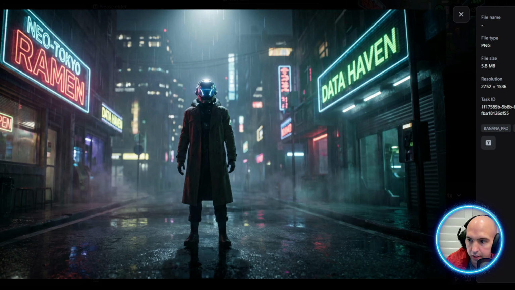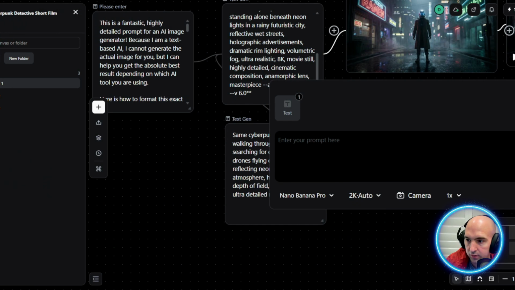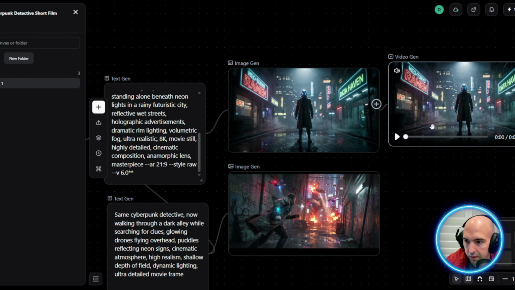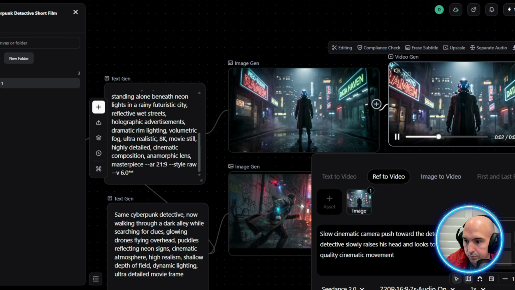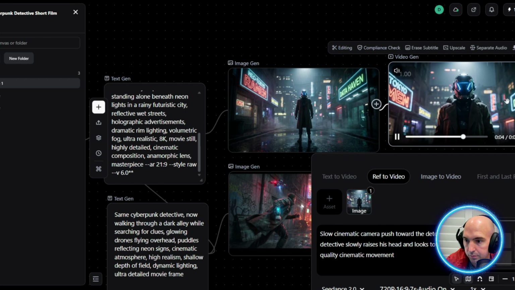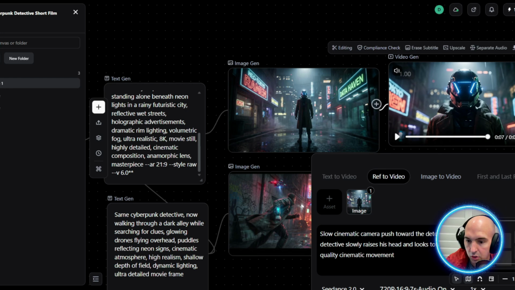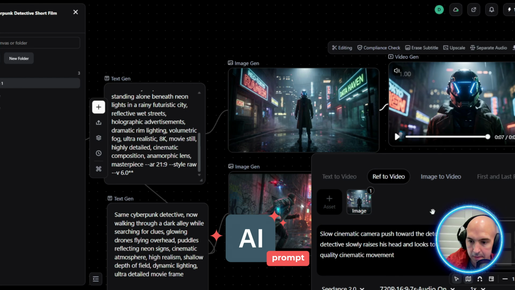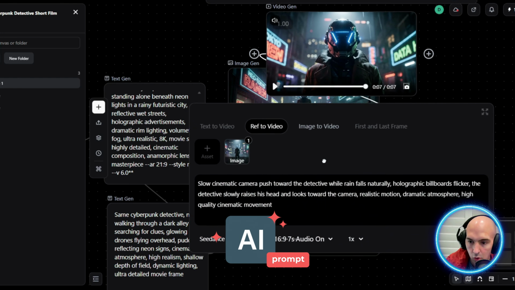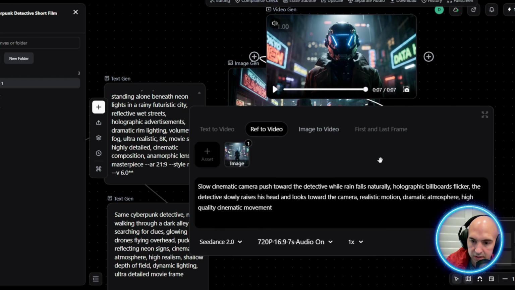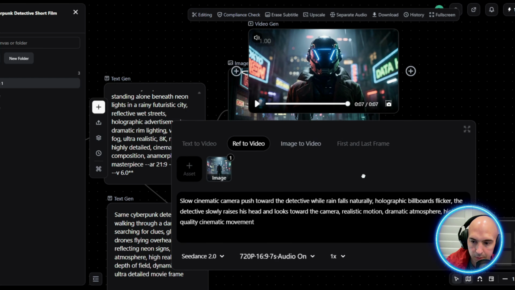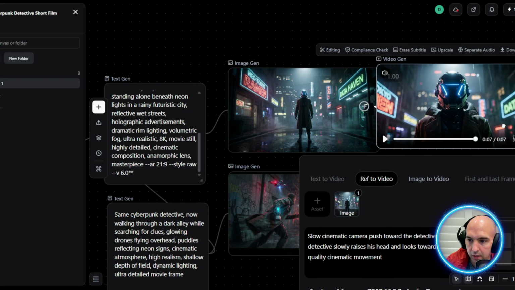You can see the color here. And finally, our final version of it, and we'll play it. So as you can see, slow cinematic push towards the detective while the rain falls. Naturally, holographic billboards flicker, and the detective slowly raises his head and looks towards the camera. So that is exactly what has happened.